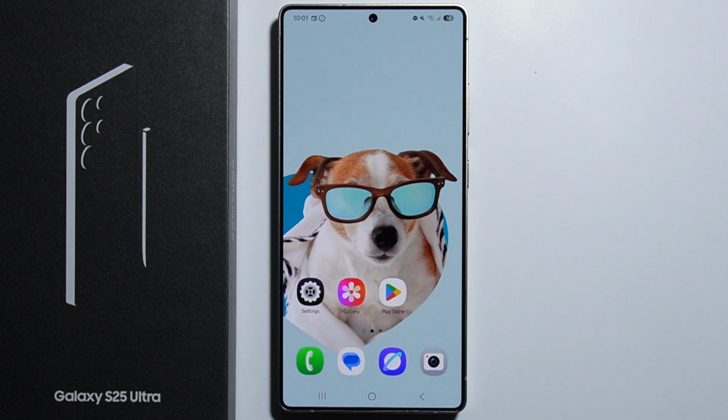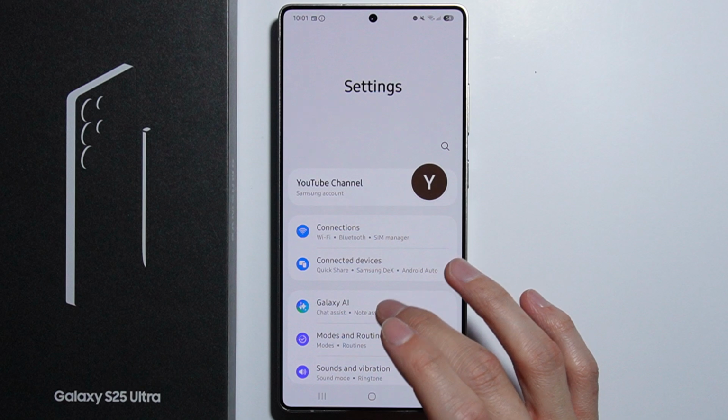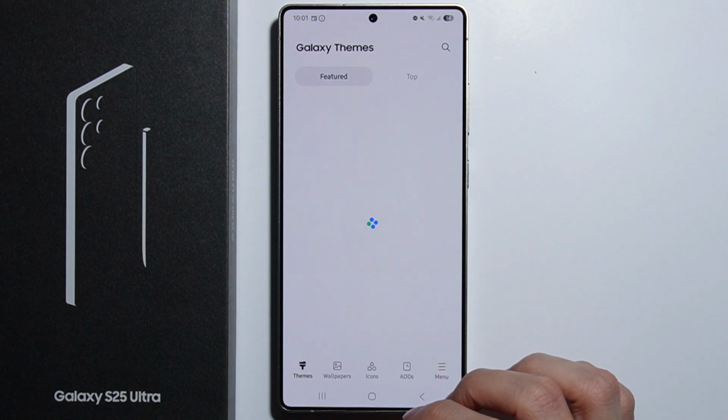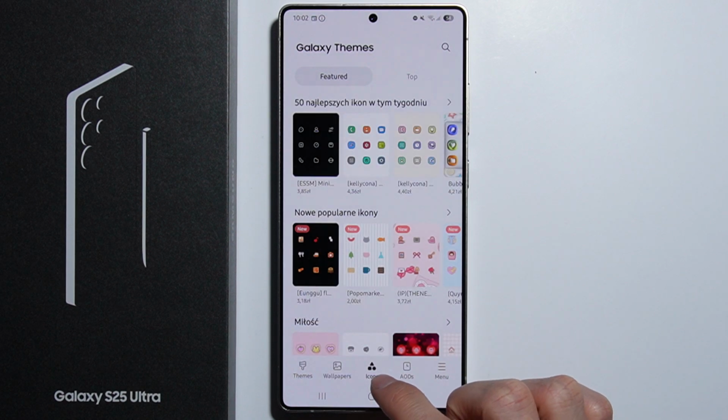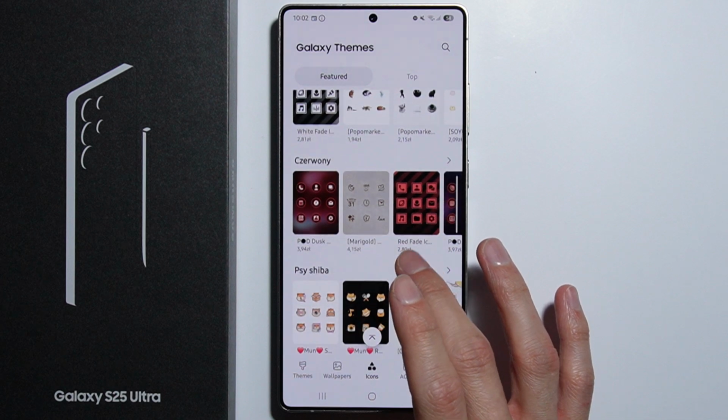Hello! To change icon's shape on Samsung Galaxy S25 Ultra, first of all you have to go into the settings. From here, scroll down and go into the themes. And right here, from there we go into the icons. And we have all of the different icons available right here.